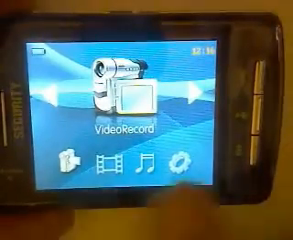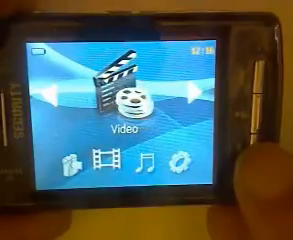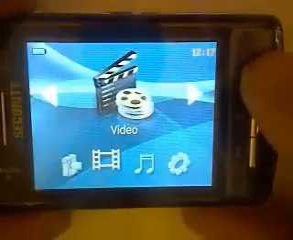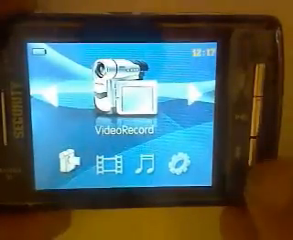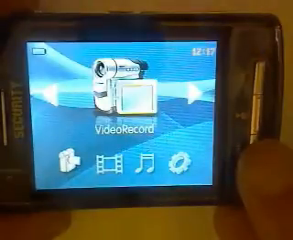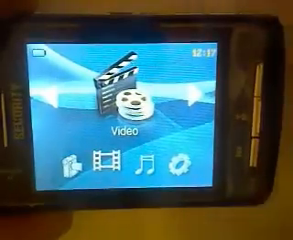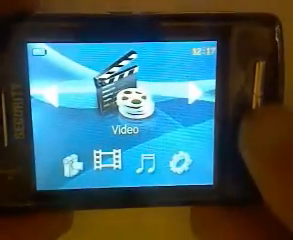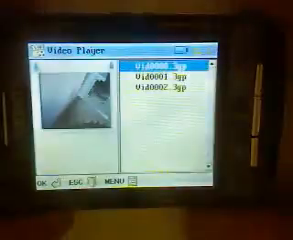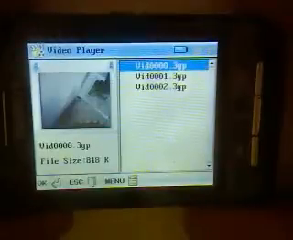To scroll through the menu, use the scroll keys, which are the top and bottom key on the side, and they enable you to scroll backwards and forwards through the menu. In this instance, we will go into the video menu. Once you've highlighted the video menu, press the enter button, which is the middle button on the side, and it'll bring up any video files that are stored in the system.